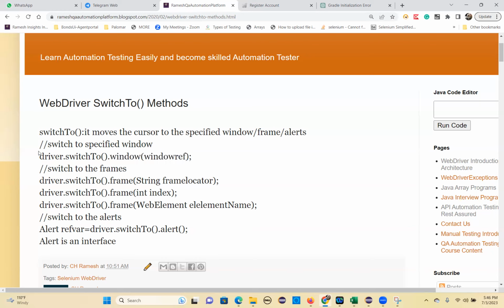If anybody asks you how you can switch to windows, first you have to tell them to get the parent window ID using the getWindowHandle method. So what is the syntax? String PID equal to driver dot getWindowHandle. I already discussed this. Again, I'm repeating that, as still people are not clear on that. Let me repeat one more time. How can you get the current window ID? String PID equal to driver dot getWindowHandle.